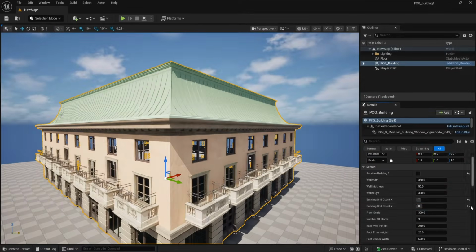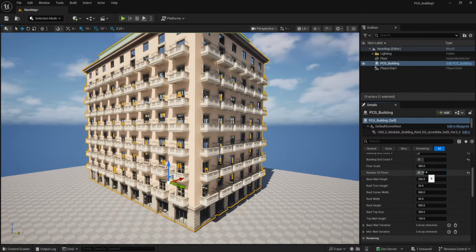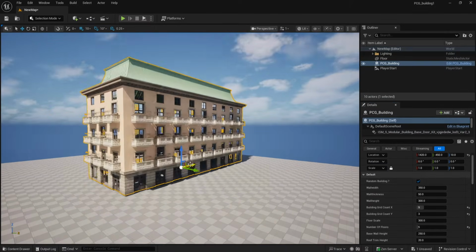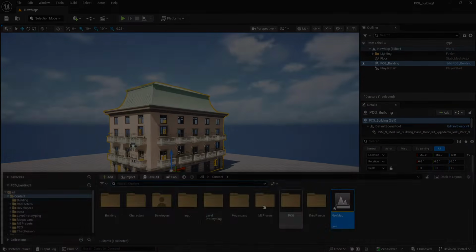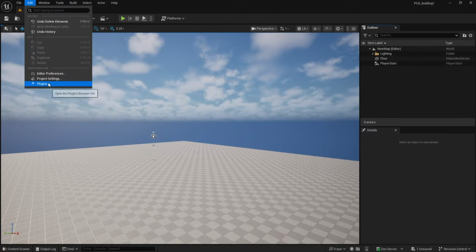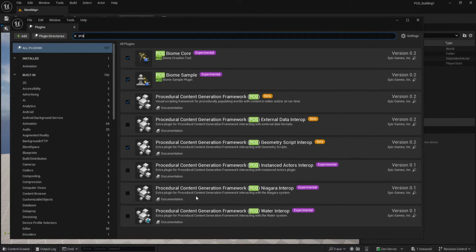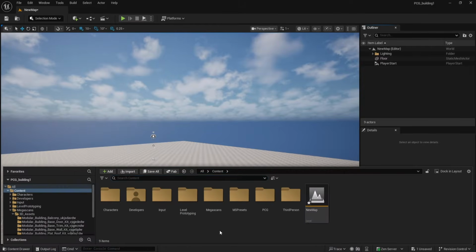Let's begin. Since this is an intermediate PCG tutorial, I will be moving quickly, but I will still give you enough context so you can follow along. Here I have a basic level setup in Unreal. Go to the Edit menu and open Plugins. Search for PCG and make sure all the PCG plugins are turned on. If Unreal asks for a restart, simply restart the engine.